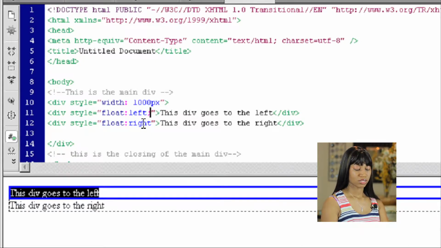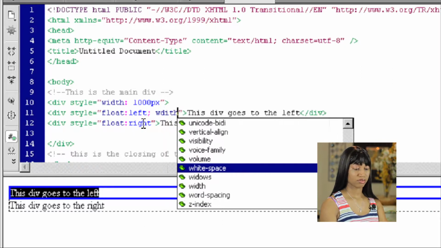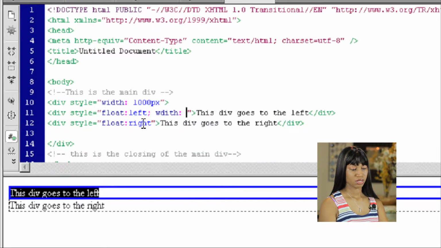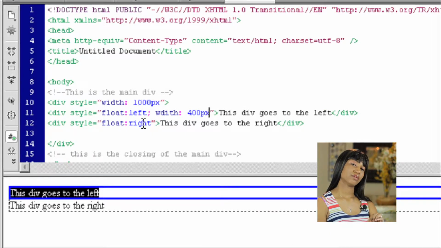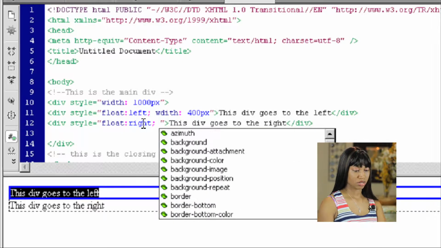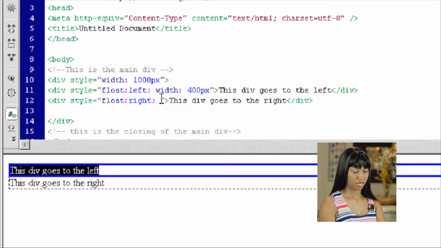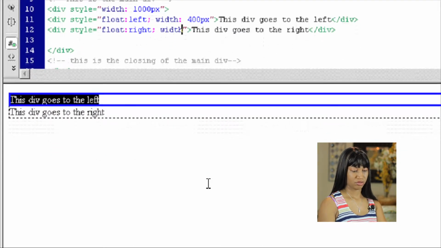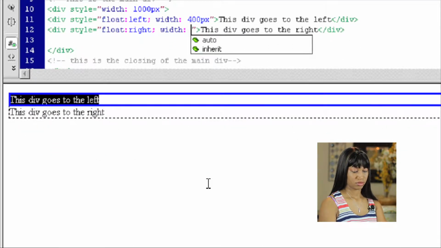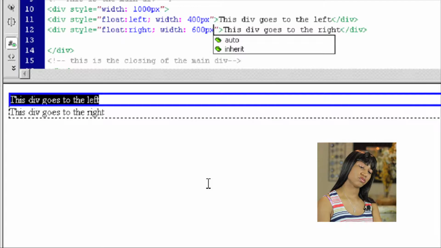So we're going to say the width of the left div is 400 pixels. Okay, so what we're going to do is make our left and our right div fit within the constraints of the 1,000 pixels. I want one to be bigger than the other one. My right div is going to, oh, I spelled width wrong. Let me go back up. Okay, and width for my right div is 600 pixels. Okay, so that is equivalent to 1,000.